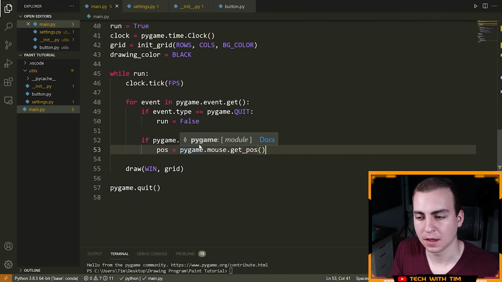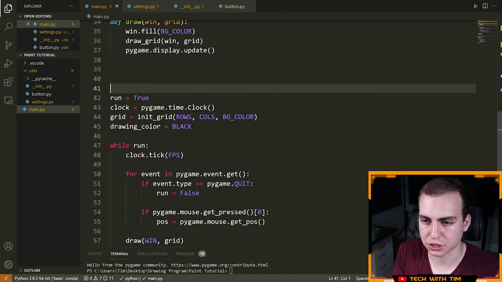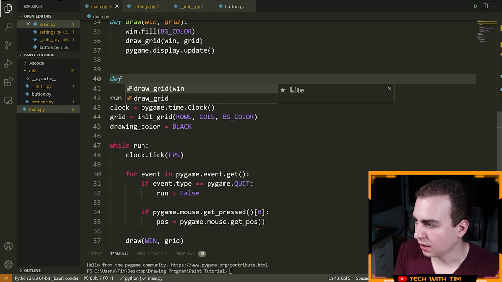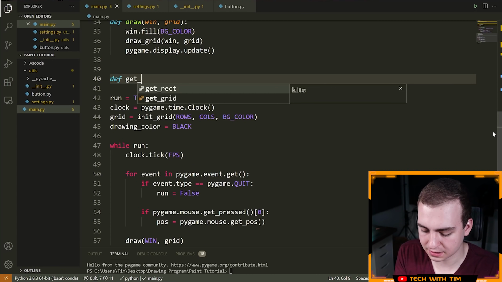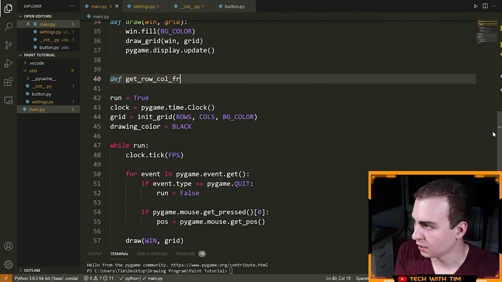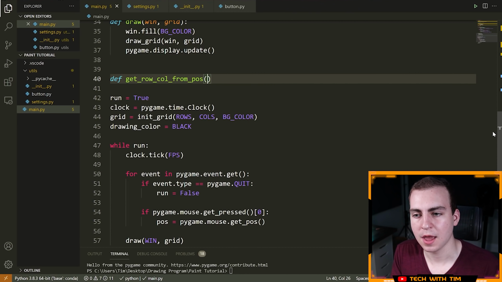So given the XY position, we should be able to figure out what pixel is at that position, or what pixel we pressed on. The way we do that is we make a function, and we're going to say define. And what did I call this function here? It's going to be get_row_col_from_pos, because we have the XY position, but we want to know the row and the column of the pixel that the user pressed on.